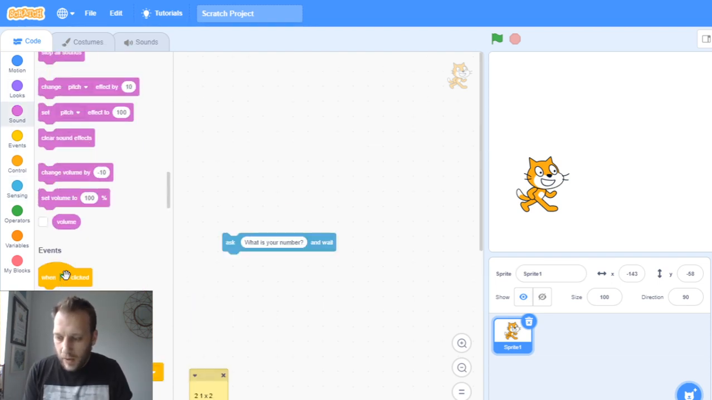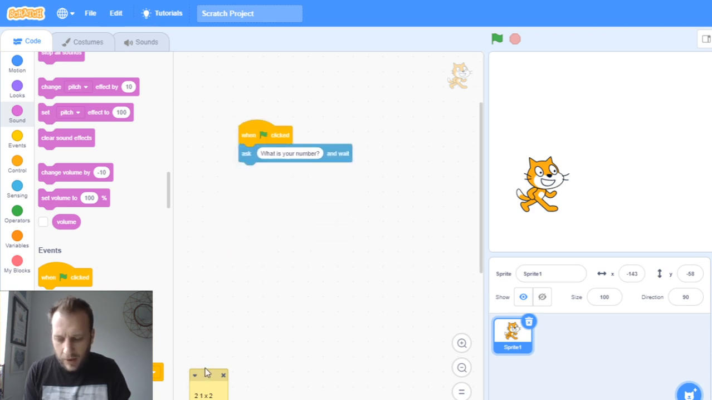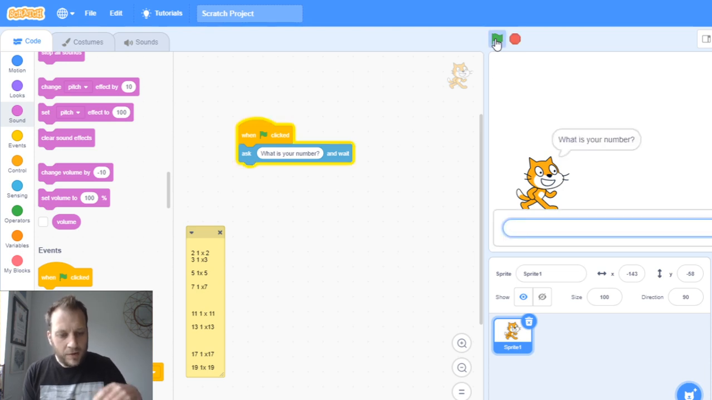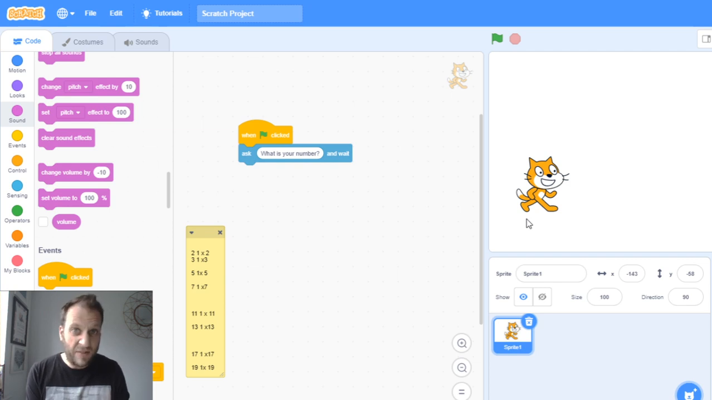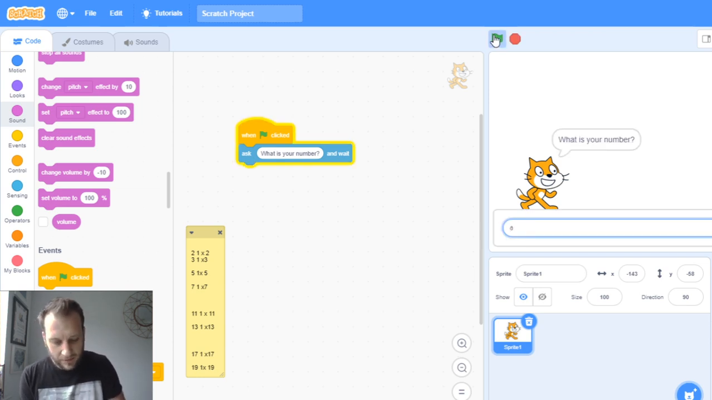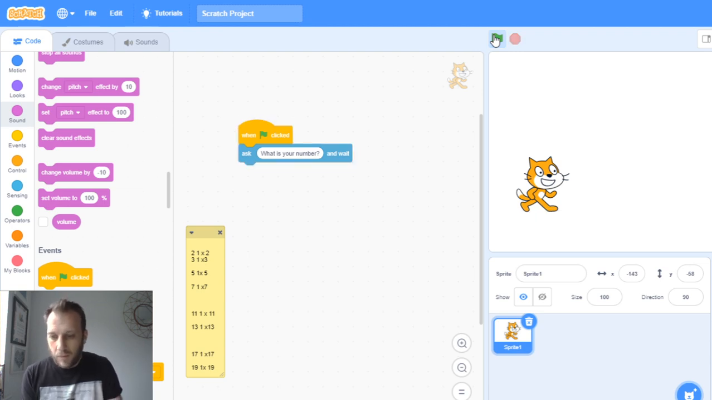Okay, so let's just test that to begin with. When we click the green flag, what is your number? You can see it pops up, what is your number? And then it has a little text box at the bottom, which means I can type in a number. I could type in a number, and nothing's going to happen because I haven't got an algorithm after that says anything's going to happen, so it just stops there. But what the computer does do is it stores that value. Within the program, it's going to store that 4, or whatever I type in next time, it'll store that 6, let's say. Okay, so we've allowed them to enter a number.